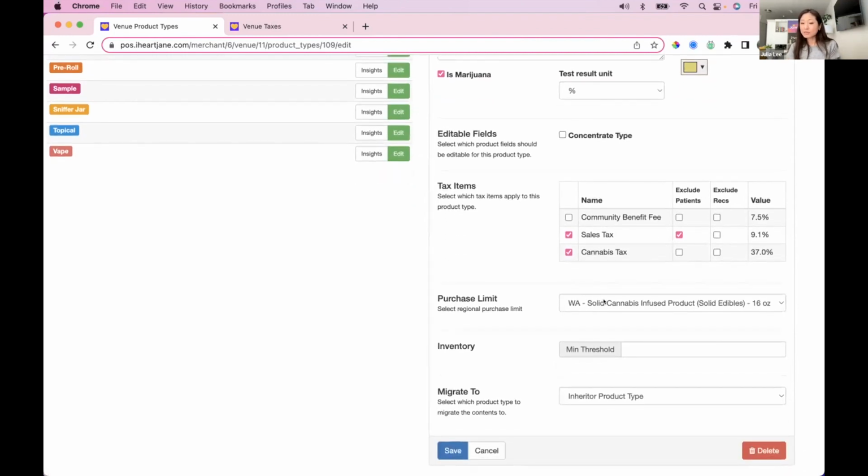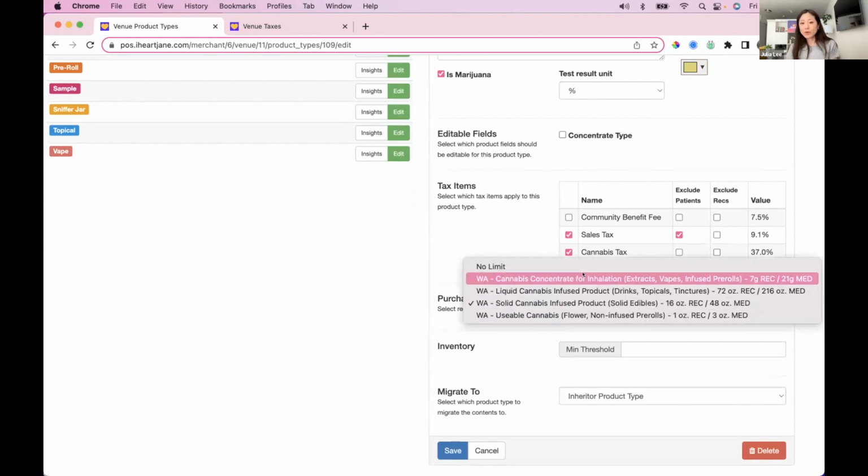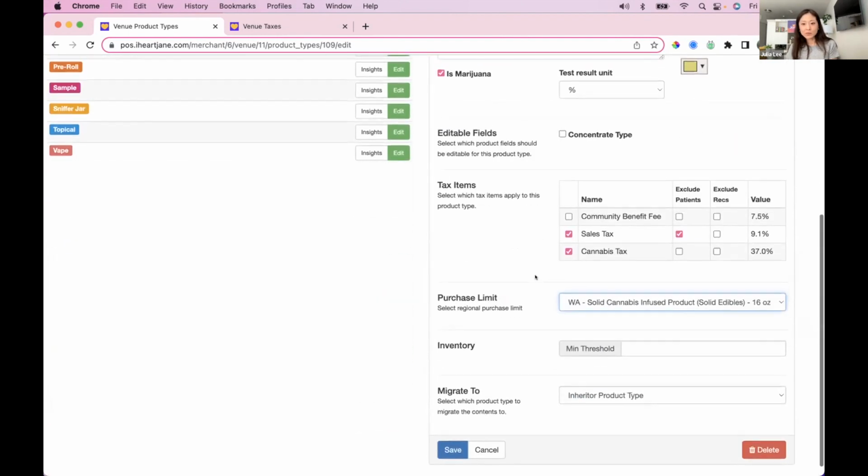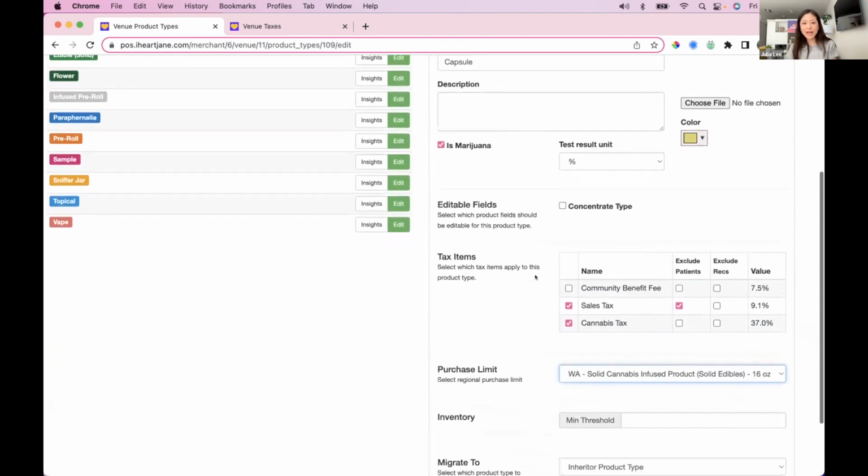And then purchase limits also live at the product type level. So this is where they would apply. The purchase limits that they're able to select are set up in our Active Admin of the point of sale. And this should be done ahead of time for every market we're entering, but it should be pretty standard for each market once we've got everything set up in Active Admin.